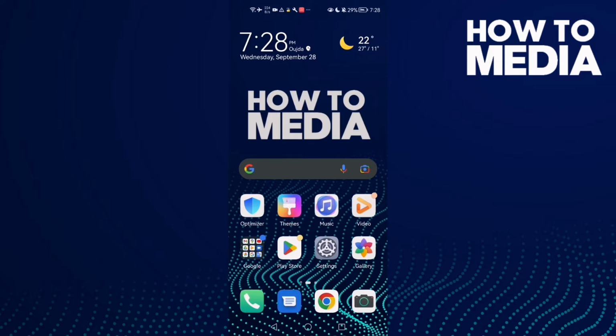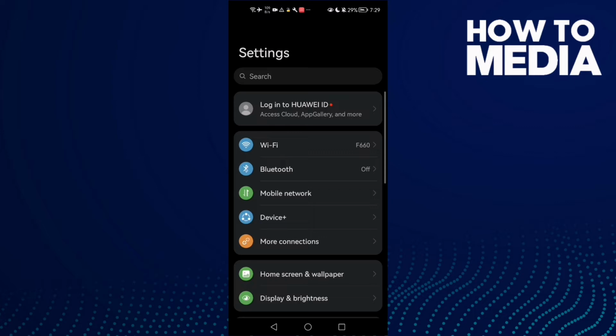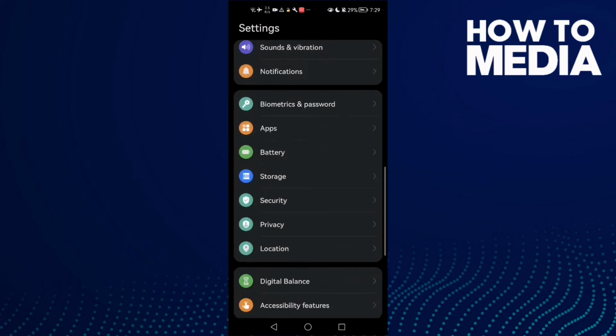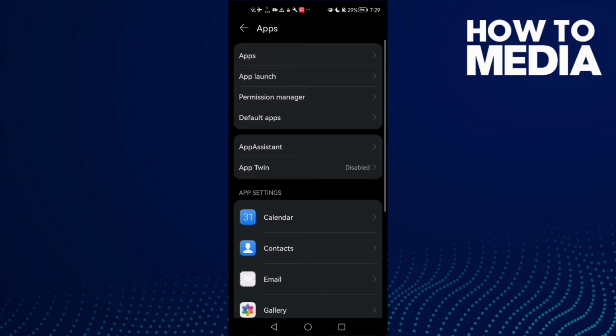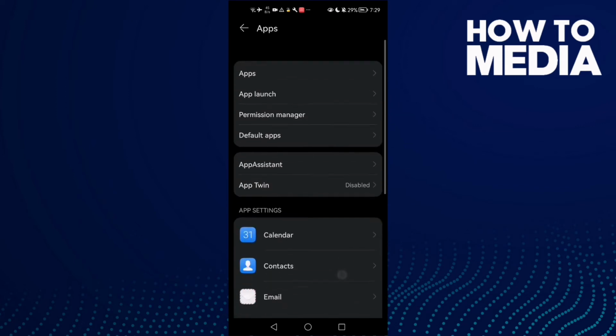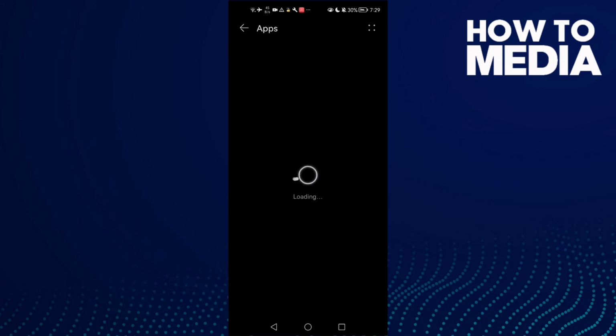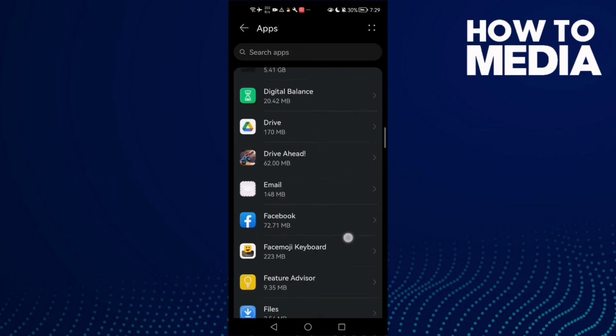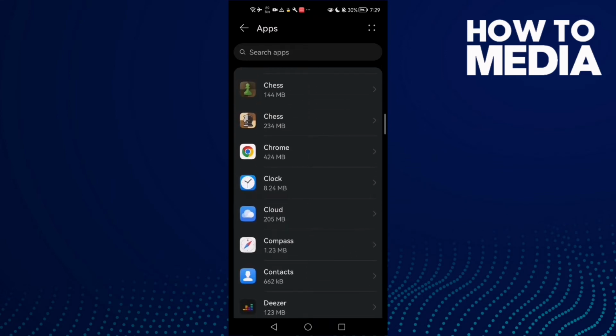First, open settings, and now just scroll down until you find apps, and here we'll find apps again. Click on it, and now just select any app you want here.